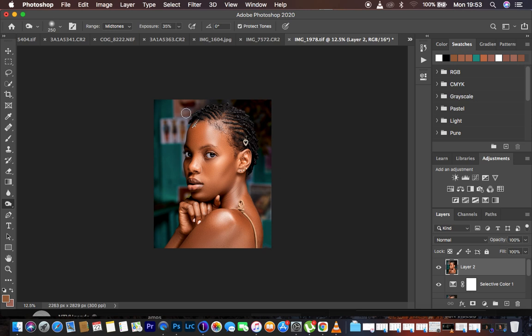Don't forget to keep practicing if you want to be better at skin retouching.